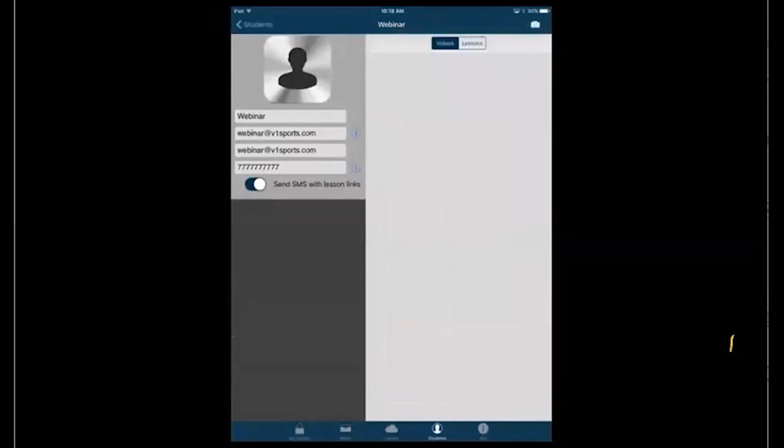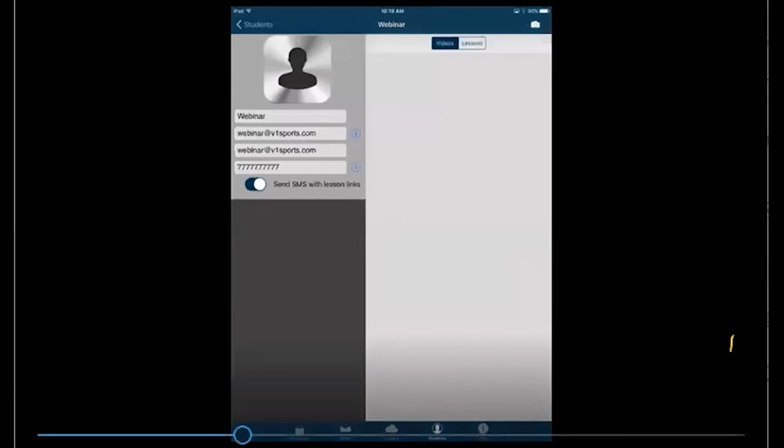Then obviously on the right here, we have the videos and lessons. So these are any videos and lessons that have been created for this student. All right, and I'll show you how we do this automatically, and this is kind of the beauty of the V1 system, if you ask me. But real quick, take note of the camera up at the top right. This is the camera that I think makes the most sense as far as the flow of business. So I'll show you what I mean.